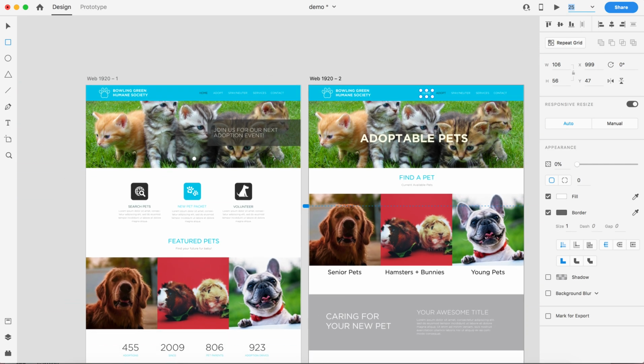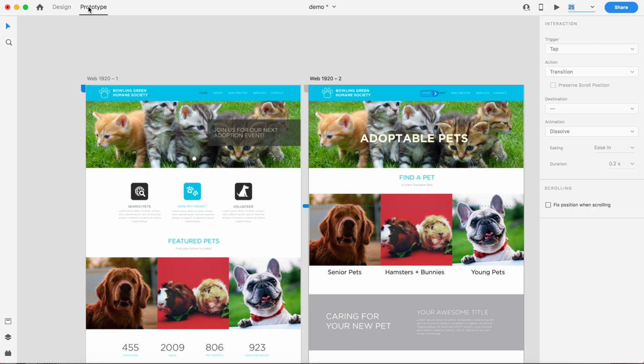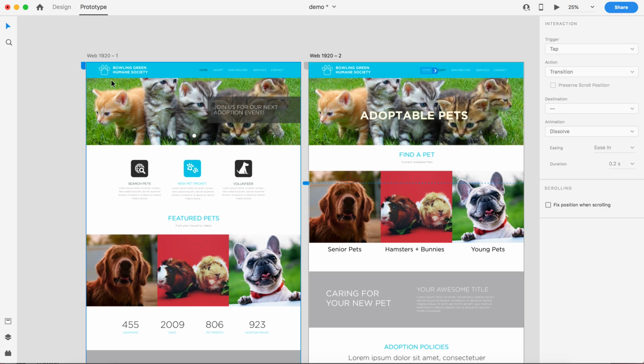And from here, you just want to click prototype. And this is denoted, I click here, this little guy. If I want to tell this to go to this page, I can go over here, fill that out, or I can just click and drag. So it's now going to this screen.